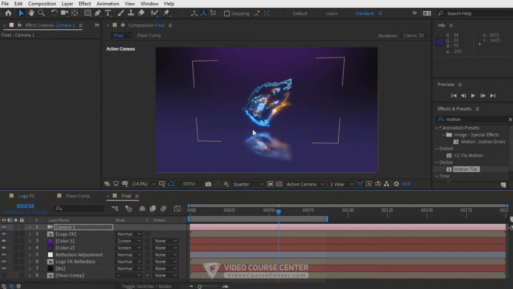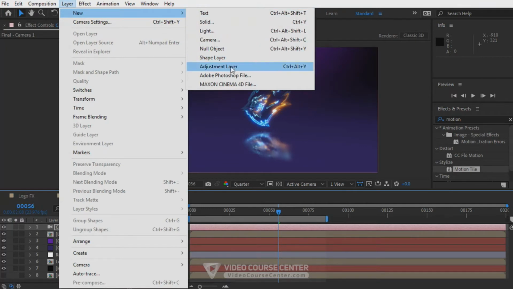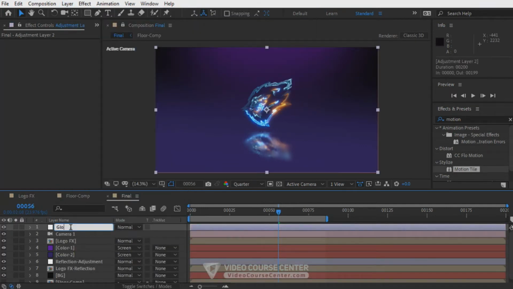This makes the logo animation more amazing and more professional. Let's create an adjustment layer. Rename it to Glow FX. I don't want to add this glow to all elements in the scene. Instead, I want to add the glow effect only to saturated areas, like these lights on this logo and maybe a little bit of reflection effect on the ground.